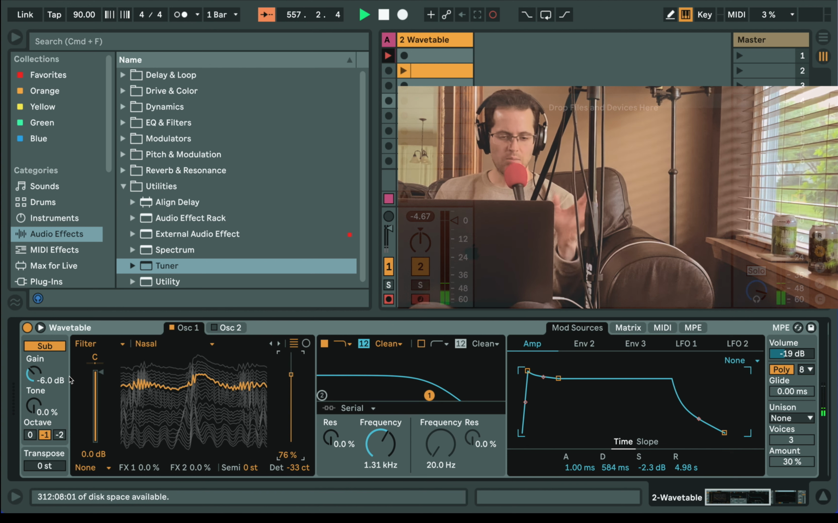So what Wavetable does is it alters the harmonic content. It alters the timbre by morphing through a wavetable. So no matter where you go, you will stay in key. But you get the ability to do this.